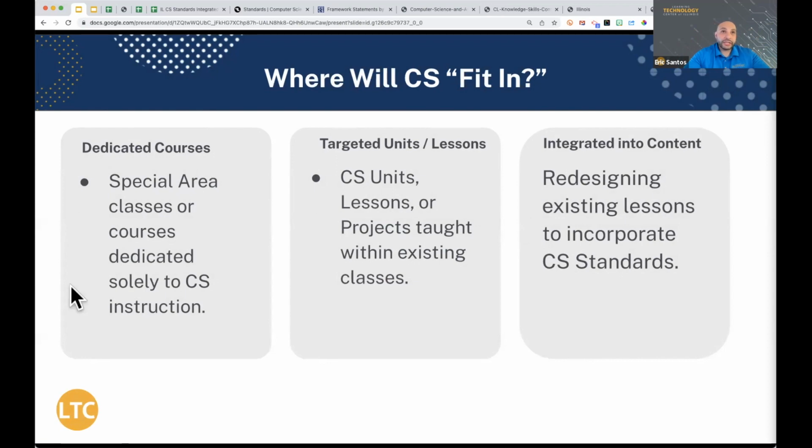One is through a dedicated course. So high school, obviously this applies to you. Middle school, you might look at a special area class, and even elementary school, you might have a special that students go to where computer science concepts can fit in, maybe a technology class, maybe something that a media literacy teacher is teaching, or something during library time, maybe during a STEM class. So somewhere where you can teach a few lessons at least solely dedicated to CS instruction.